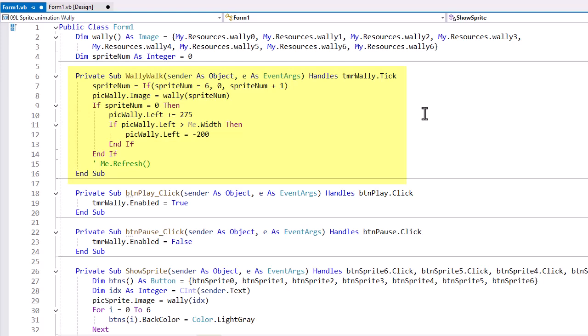So in the tick event for that timer, I'm setting the SpriteNum equal to 0 if the SpriteNum is 6. So I'm cycling back around from 6 to 0. Otherwise, I'm going to increment SpriteNum by 1. And I'm going to set the image of my picture box to Wally where the element is SpriteNum. And then I'm moving Wally 275 pixels to the right by changing the left property. Once I go off the screen, as I did with the balloon animation, I'm going to bring it back over to the left-hand side and have him walk back across again.